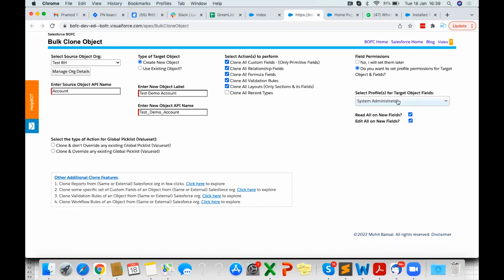Now, once your permissions are selected for the profiles, the last option is to define the action on the global pick list. Now, there can be some pick list fields which are referring to the global pick list, which are available in your source org, right? The same global pick list can also exist in the target org as well, right?